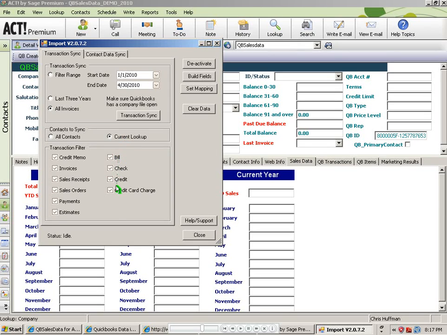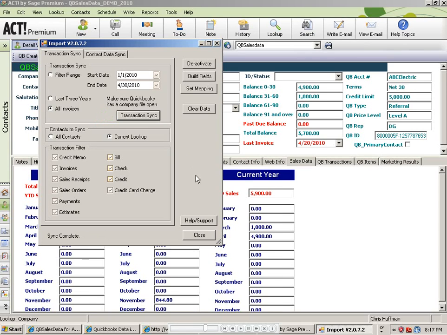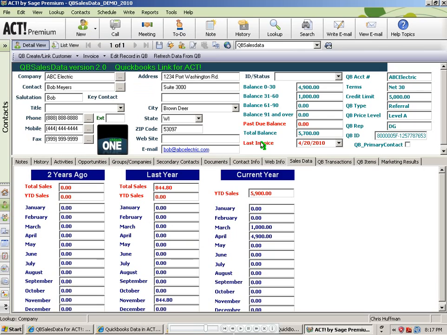In this case, I'm going to go ahead and pick all the transactions, and when I'm ready to sync, I'm going to click on the transaction sync button, and it will run through. In this case it's just going to update the sales information for my one record, which is ABC Electric. At this point, the sync is complete, and you'll notice here that I do have data in the past due balances, last invoice date, the peripheral QuickBooks fields we talked about, and all of the sales totals for the last 3 years have been filled out as well.